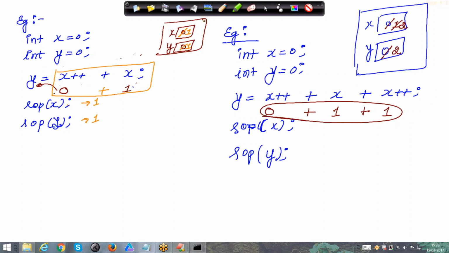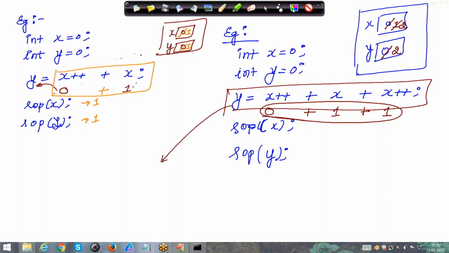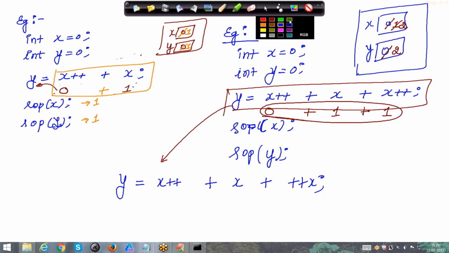Now I'll do a small change, guys. I'll write this entire line: y is equal to x plus plus plus x plus plus plus x. This is a post increment, and this is a pre-increment. I'm using both here. Instead of post, I'm using pre-increment here. Can you tell me what is the result of this one now? Can you guess what might be the result?